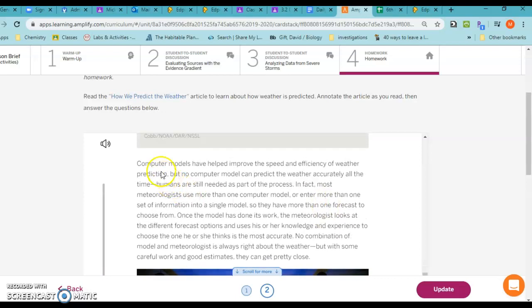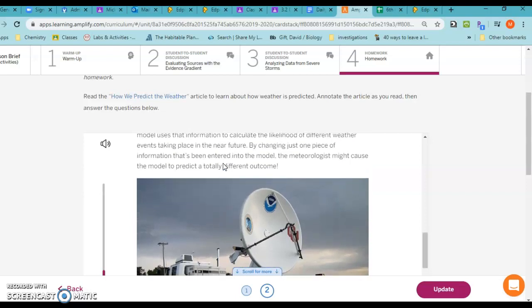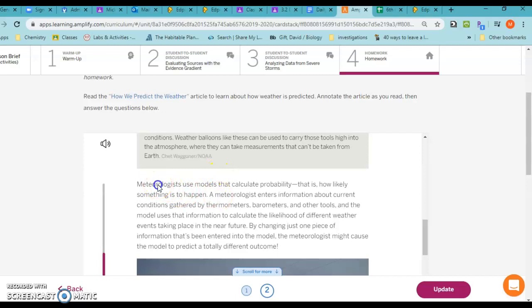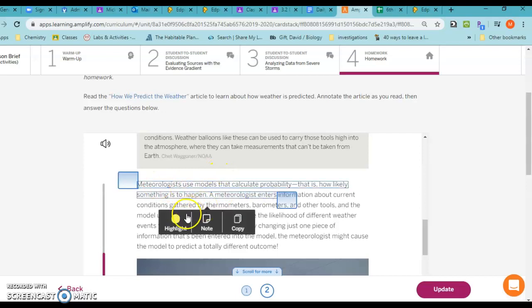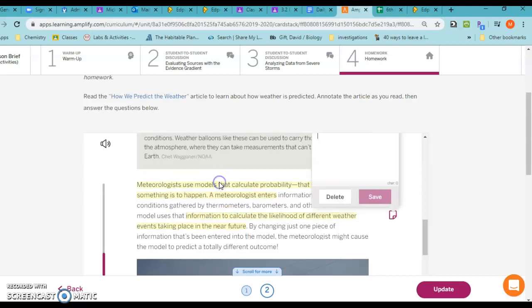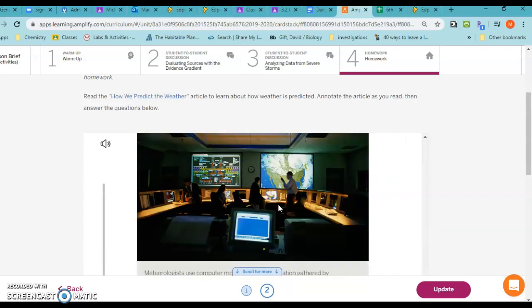Now the second part of my homework is to read and annotate the How Do We Predict Weather article. So not only are you reading, but you're making sure to put in your annotations. You're going to highlight things that you think are important, make notes, make inferences, and make connections. So Ms. Jackson, I'm just going to write a connection right here. Maybe you have a question. You write your questions. And Ms. Jackson can see your annotations, so you will still be getting graded on those. Make sure you hit the save button so that they pop up.